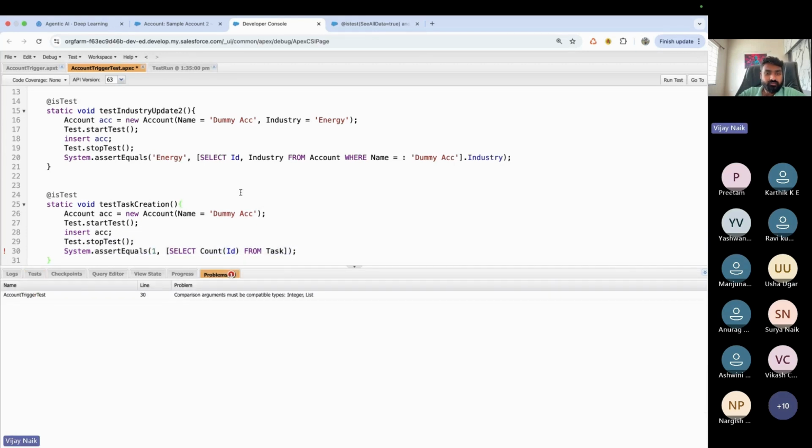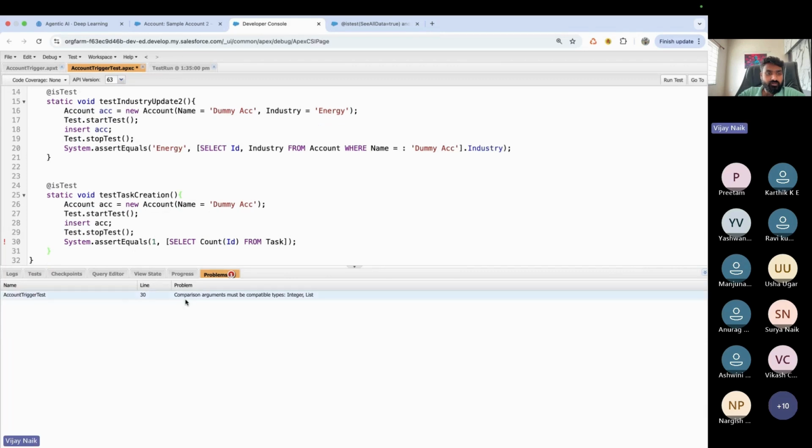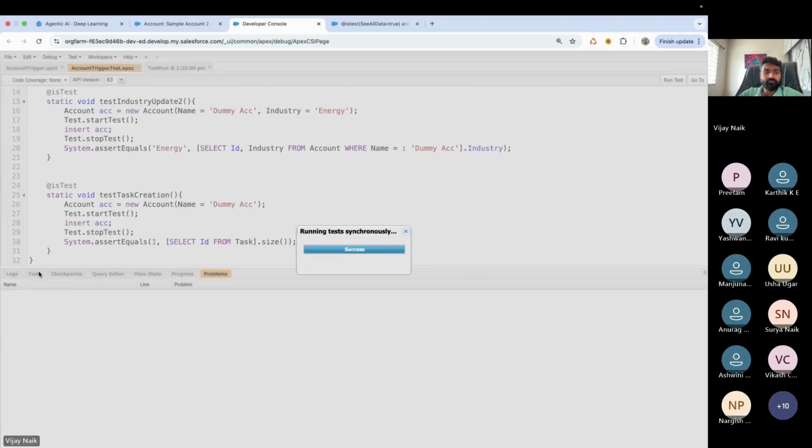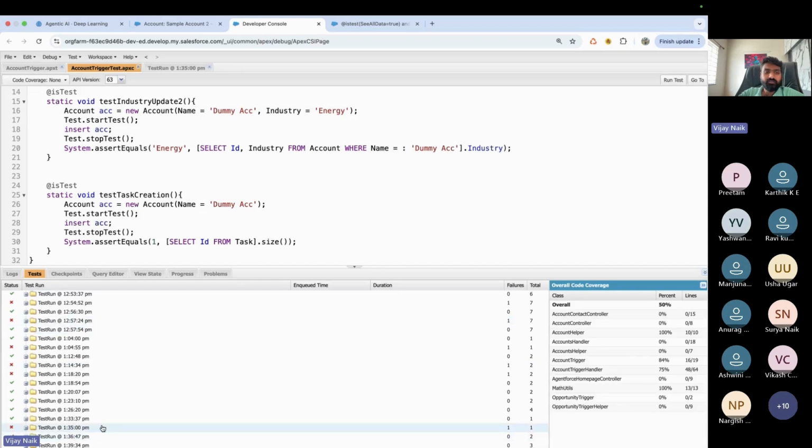What is the error? Line number 30. Count ID is returning a list. Okay, I'm not sure why that is the case. Dot size. Yeah, so I'm querying for the tasks, and I'm checking if this size is equal to 1. Yeah, test. So it passed, right?